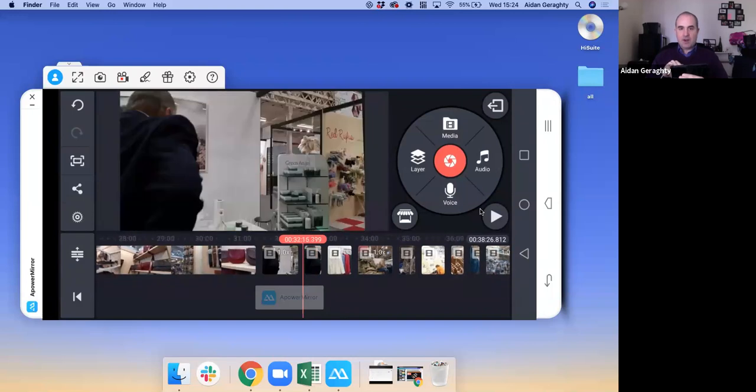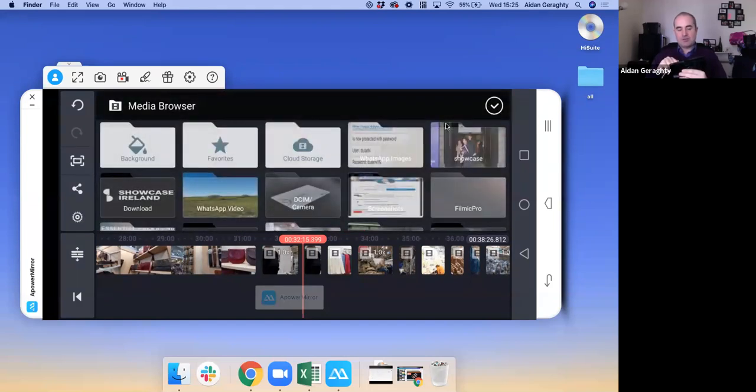Now, just before I get stuck into cutting anything at the bottom, I will touch on the functions up here on the right-hand side. You see when I press media, media generally is where you want to instruct the app to go and fetch all the stuff that's in your phone.